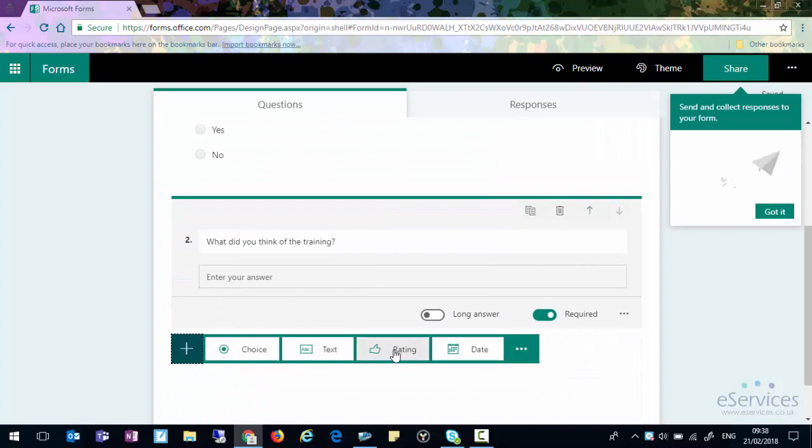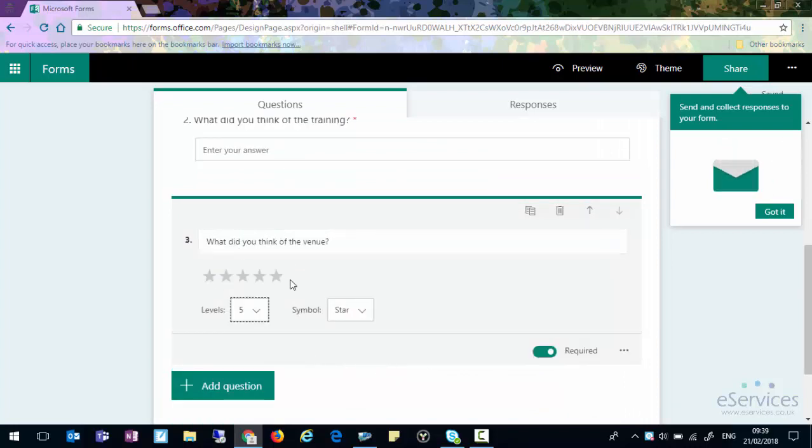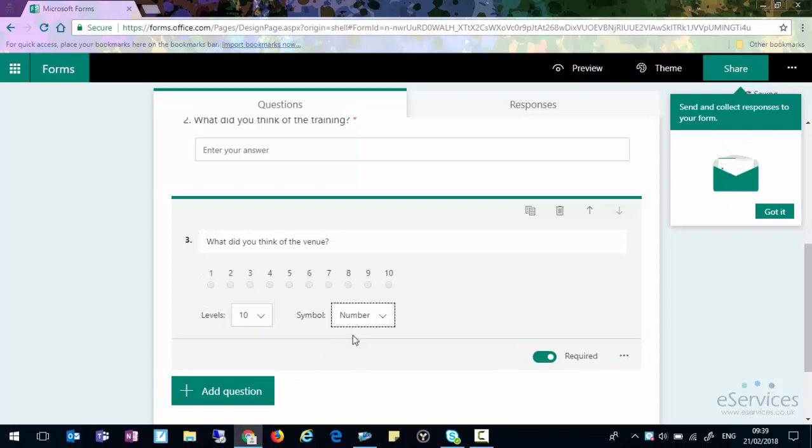We can now do a rating. What did you think of the venue? Obviously, 1 to 5 stars, 1 star being worst, 5 stars being best. You can also change that to 10 if you wanted. And rather than stars, you could have a number.